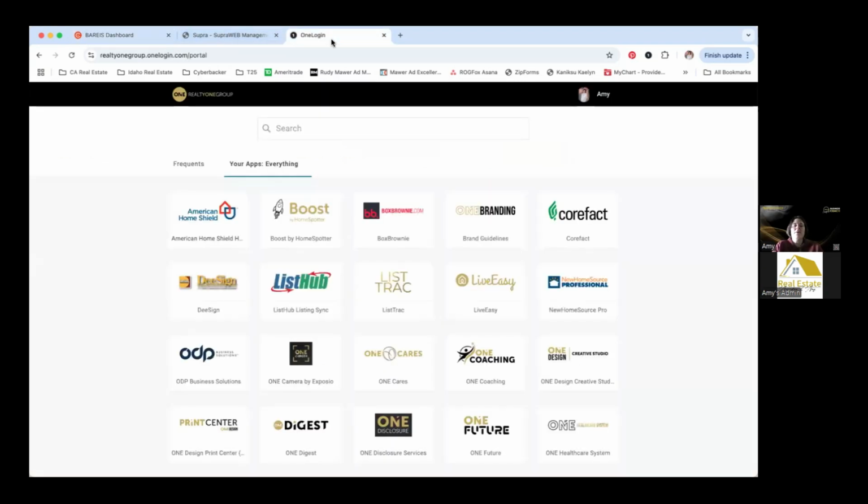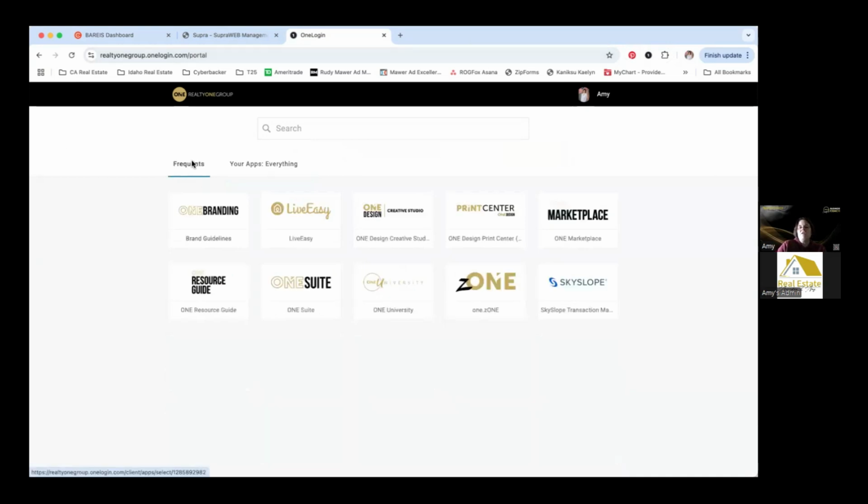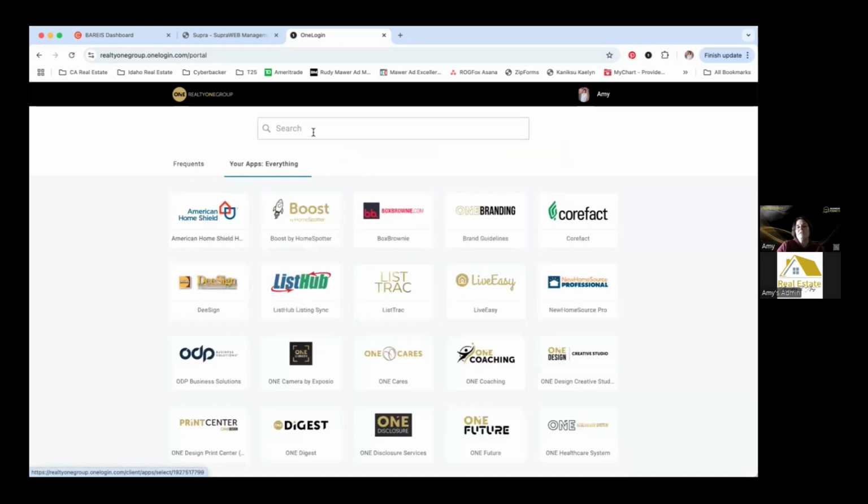Okay, now hopping over to OneLogin, which we have from our little OneLogin extension that we've added to our Google Chrome, right? Or you can go to realtyonegroup.onelogin.com and then log in. It's going to, generally speaking, open up to this frequent. So whatever you click on most frequently will show up here. But if we're looking for something specific, we can just click on everything, or you can search it in that search bar.